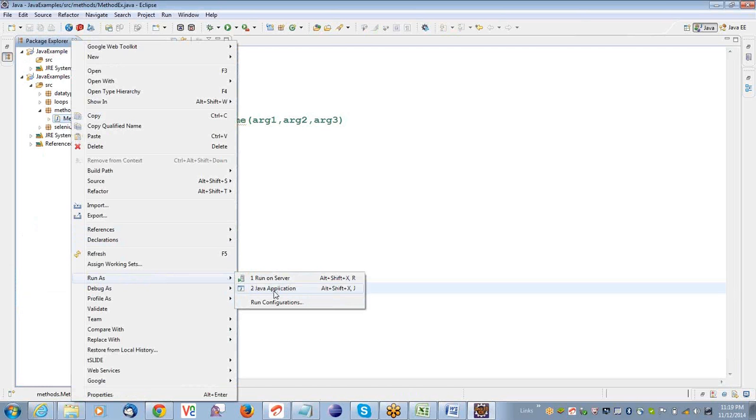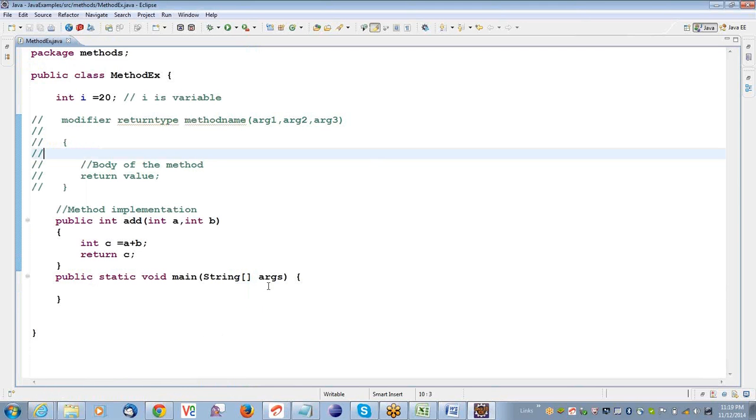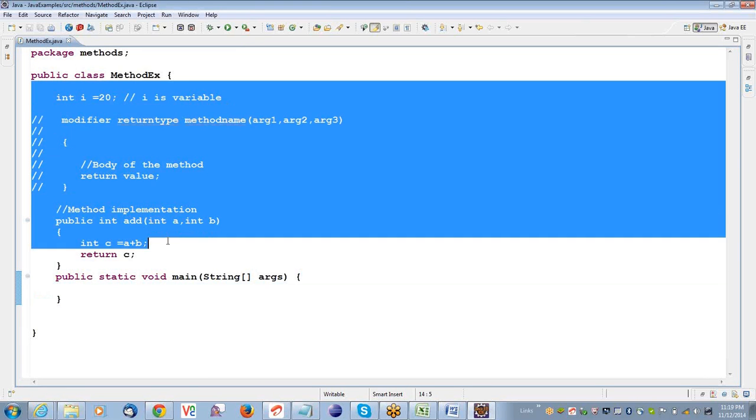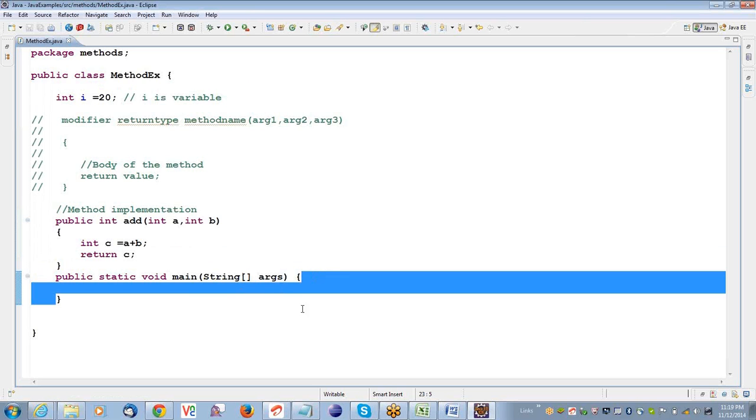Okay, so we added the main method. But in the main method, you have to write some statements because invocation happens only for the main. It will not execute these lines. It will execute only the main body. The main method body it will execute. Okay. So what I'll do, just see now.